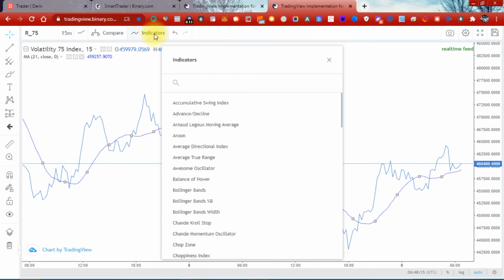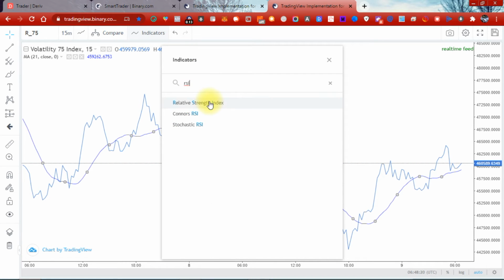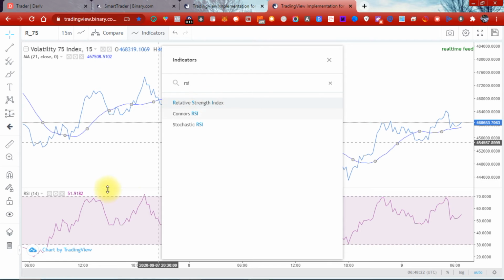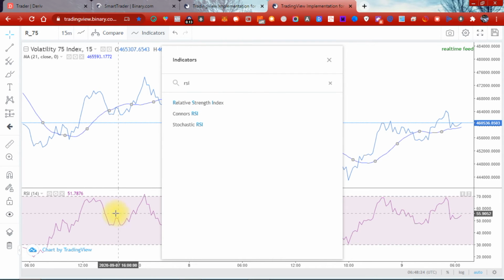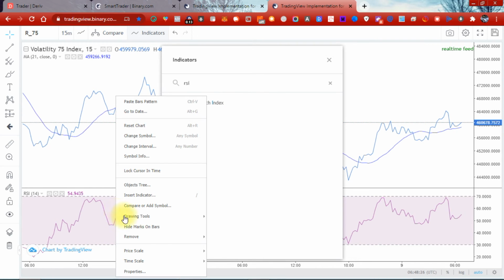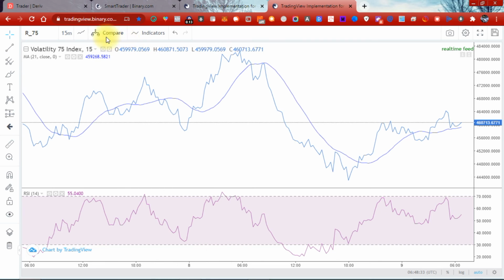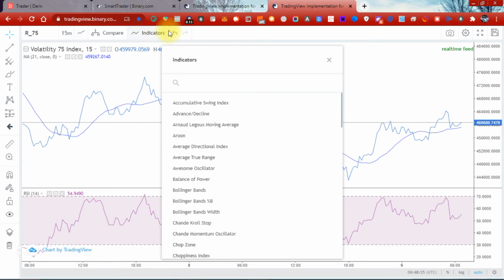Indicators and everything. You can also even have the lower screen. So if you have the RSI, for example, the relative strength index, you can have the bottom screen over there, and then you can also add your own indicators there, right? So you can add indicators into this screen too. So that is just how you deal with these indicators and set up your chart and everything.